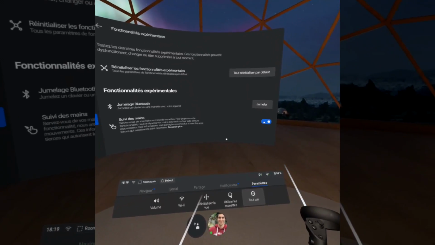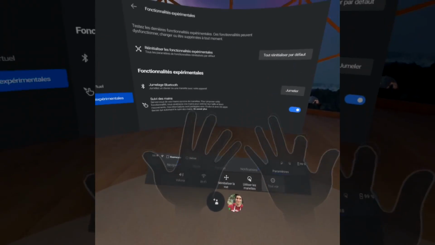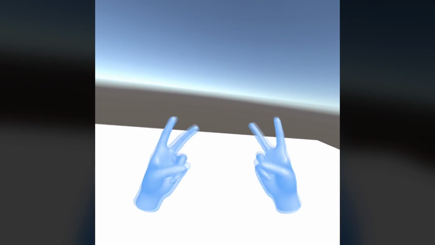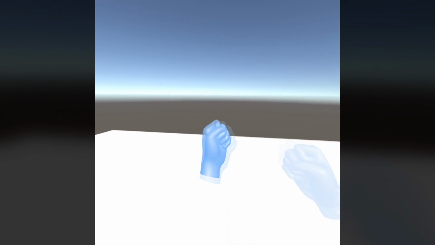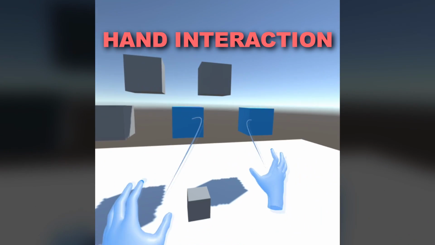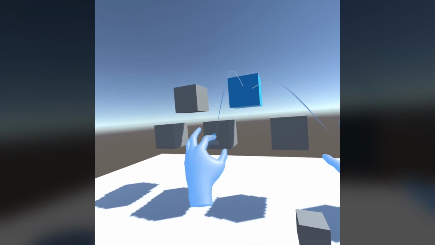Last week, Oculus released a new feature that lets its player replicate his hand in VR without any controller, the hand tracking. And here we are now, 1 week later, and the SDK just came out today. So in this video, I will show you how to set up hand tracking in Unity and use it to interact with an object. So without further ado, let's get started with the video.